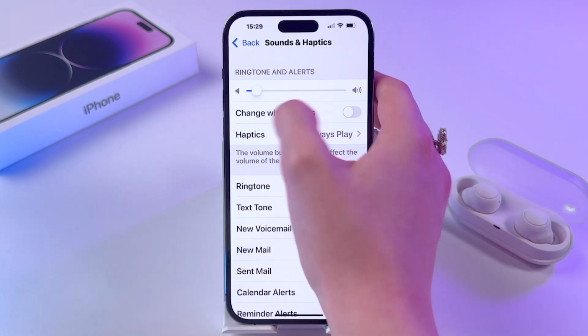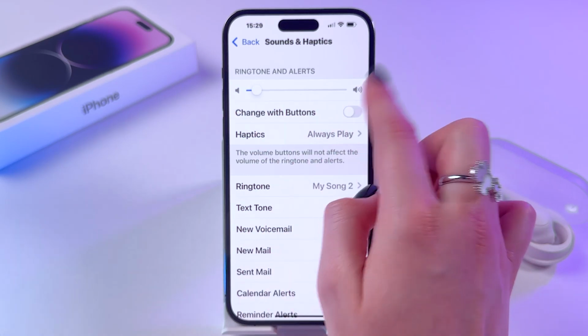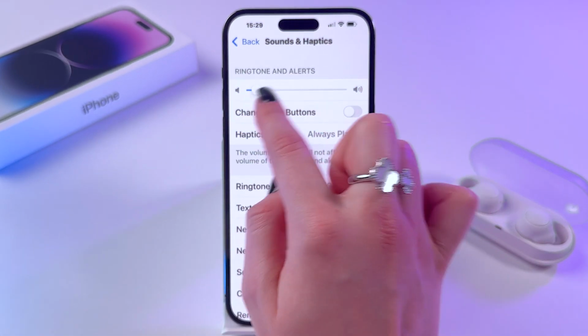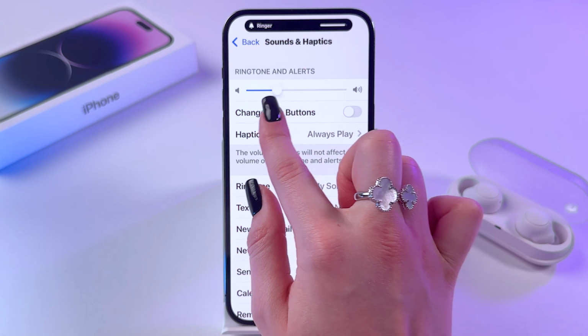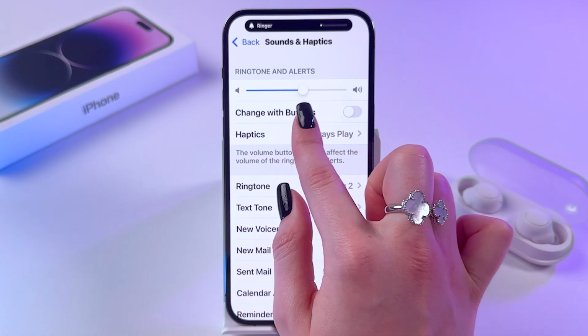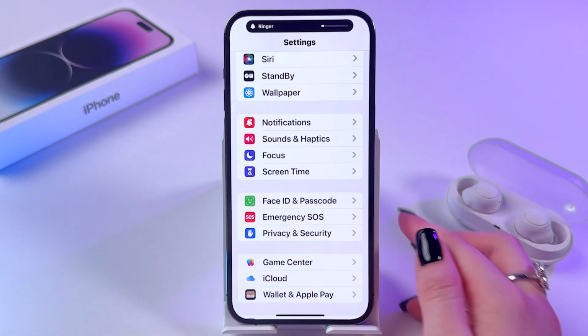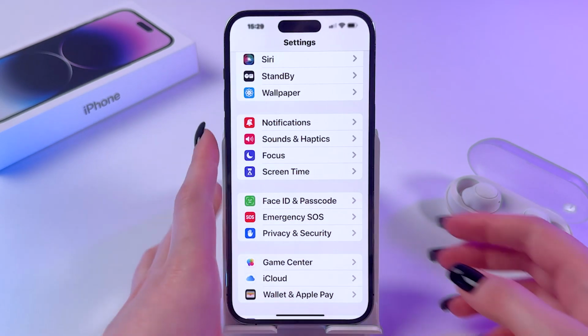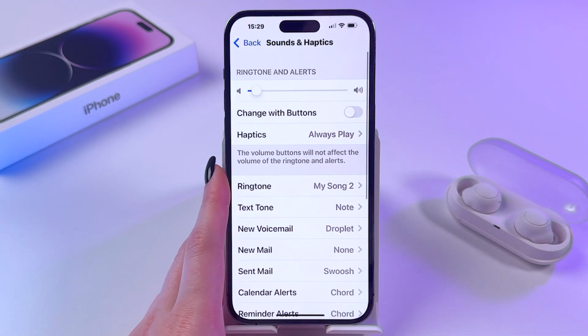But to do this, you just need to drag this dot right to increase it or left to decrease, just like that. And alarm's volume will be adjusted immediately.